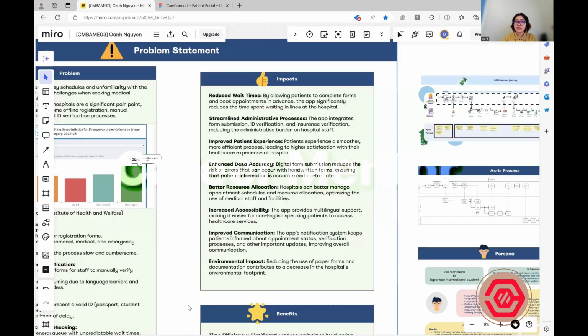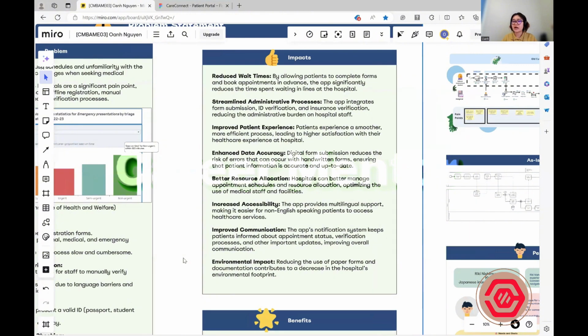The impact of this project is to reduce wait times. This is our priority. By allowing patients to complete all of the necessary forms in advance and book appointments, that would reduce the time spent waiting in the hospital, and it will improve the patient experience.